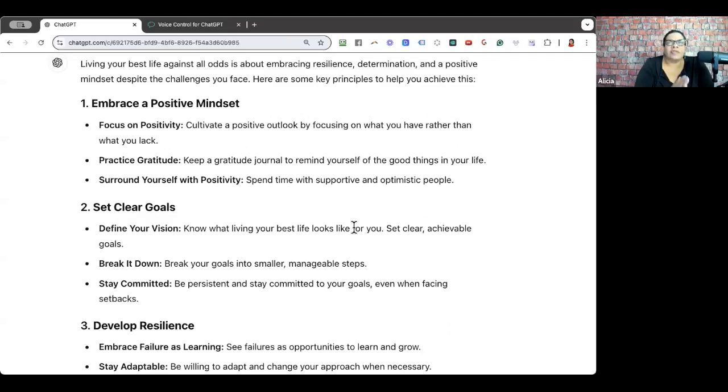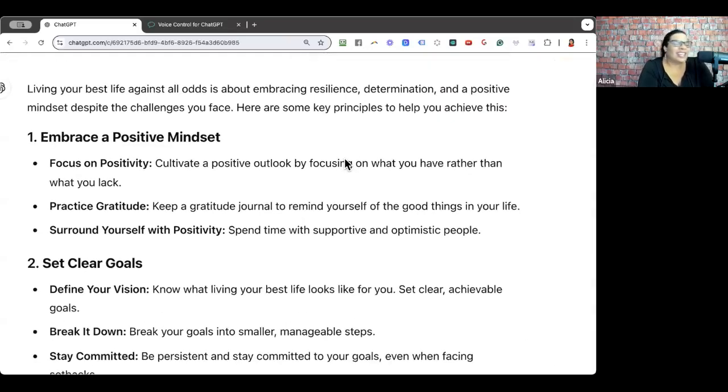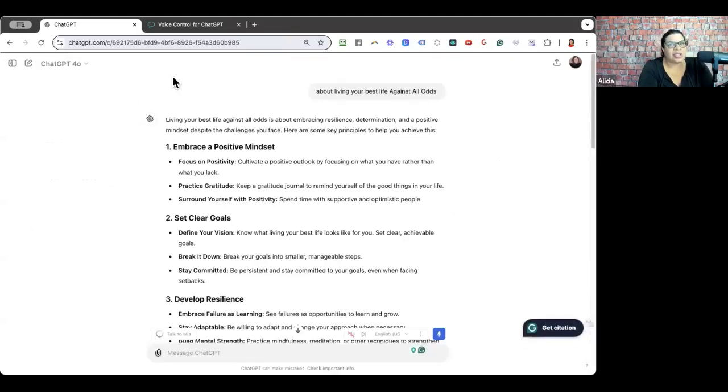Do you see the big difference? So huge difference, because the first one, it's writing in my tone and style, but the second is generic writing. Not that it's incorrect, it's just generic.